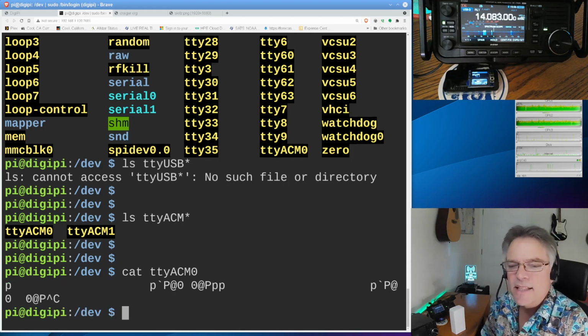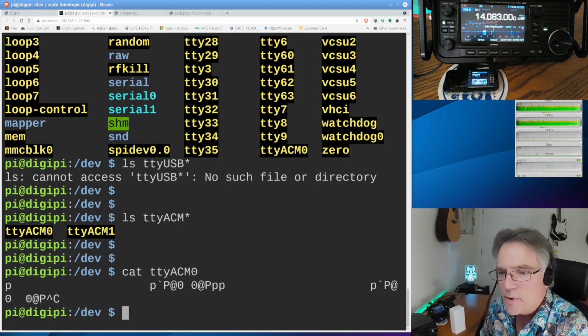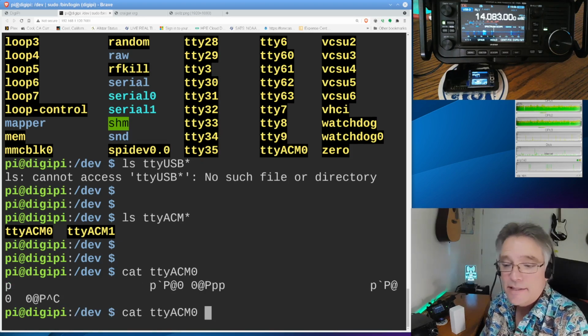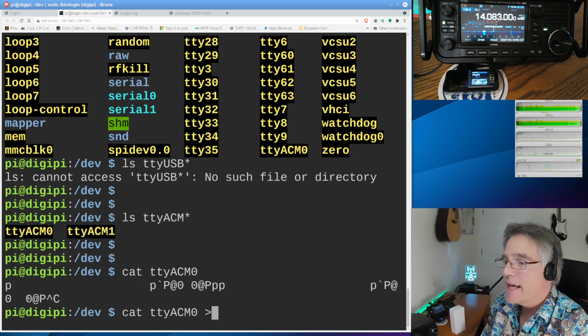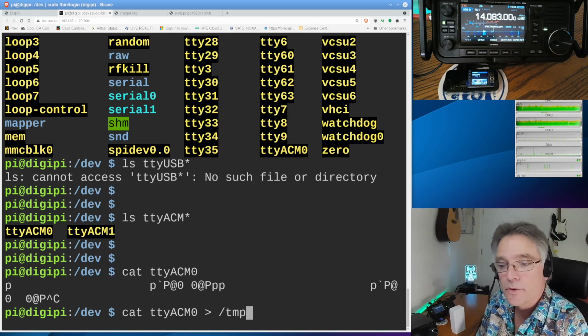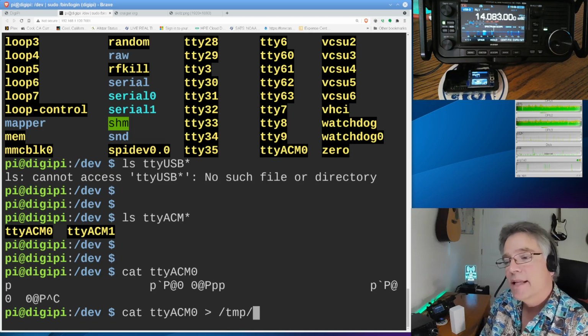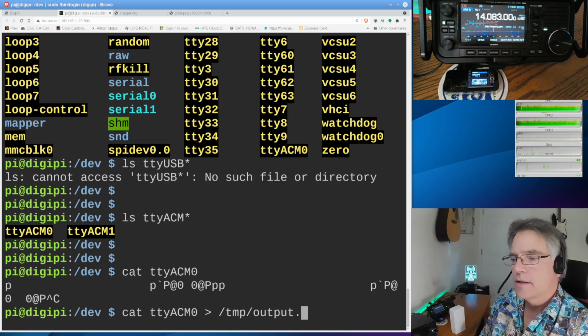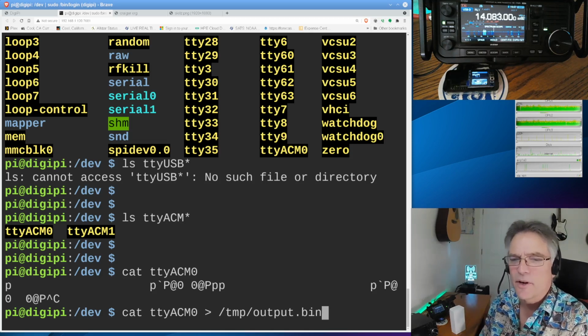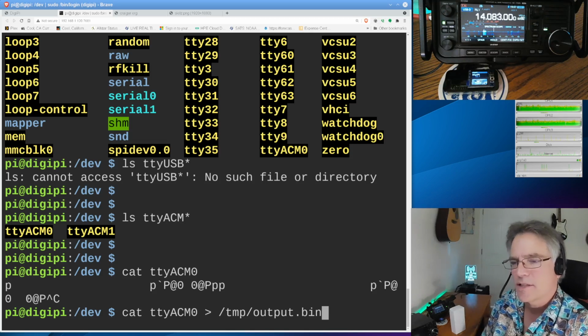I know it's a bunch of nonsense. It's a bunch of binary data that doesn't render well on the screen, but we could actually cat ttyACM0 and send the output of that to the root folder. And in that root folder, there's a folder called tmp. And in that tmp folder, I want to create a file called output.bin. And bin just means it's binary data because we saw that weird garbage that didn't render well. So that means it's not ASCII character, human readable data.